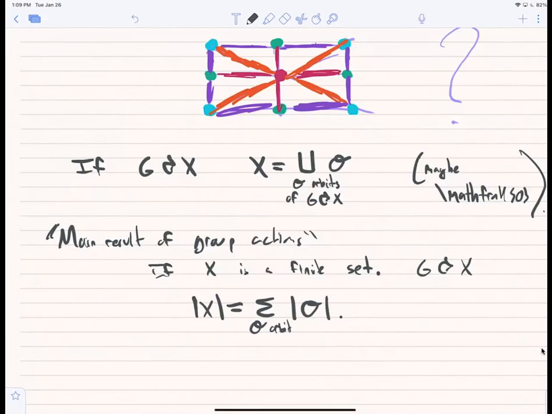This is true whenever you partition a set into subsets. The size of the set is equal to the sum of the sizes of the subsets in your partition. So here, this is really a disjoint union into the orbits.